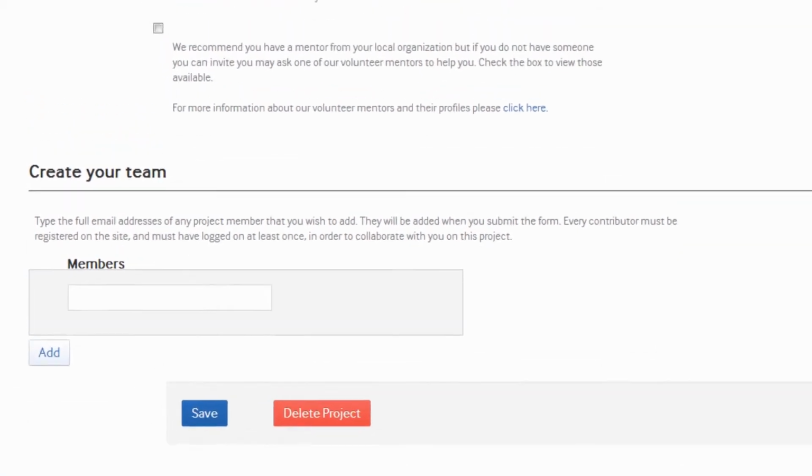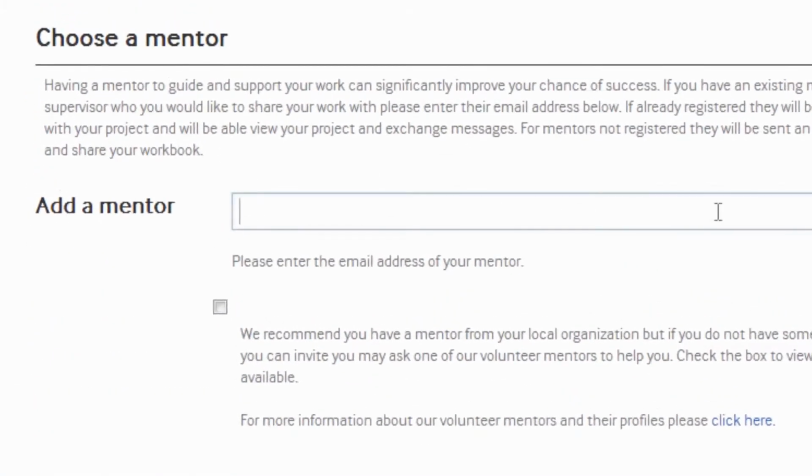With regards to adding a mentor, you have three options. 1. You are adding a mentor of your choice who is not already registered to BMJ Quality. 2. You are adding a mentor of your choice who is already registered to BMJ Quality. And 3. You wish to choose a volunteer mentor.